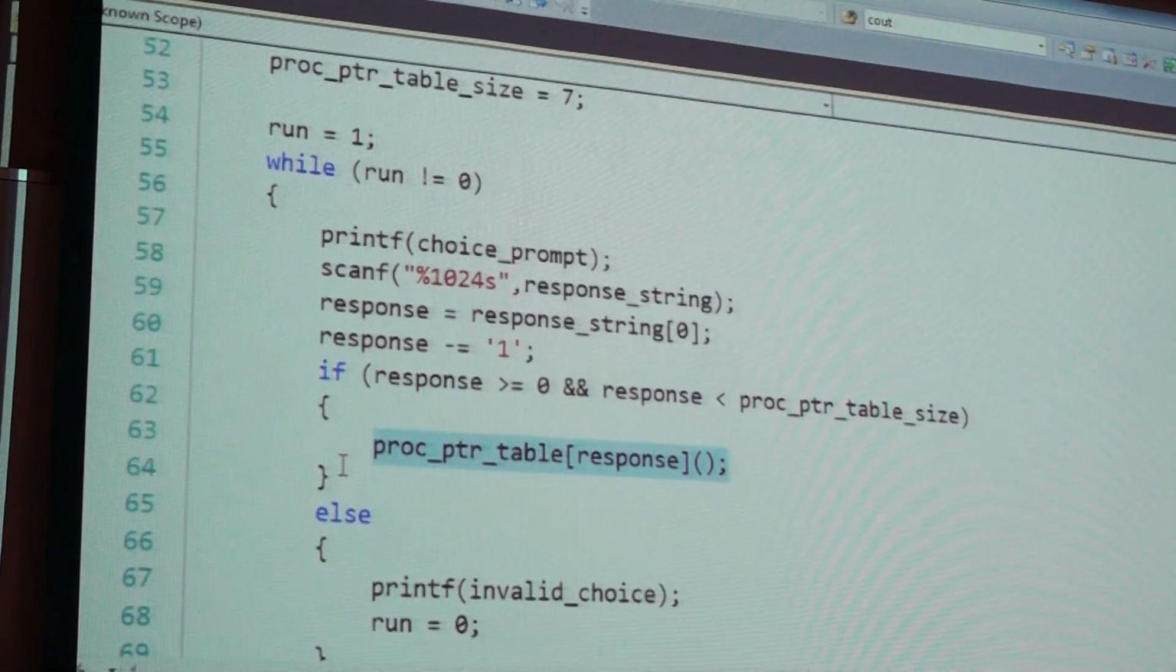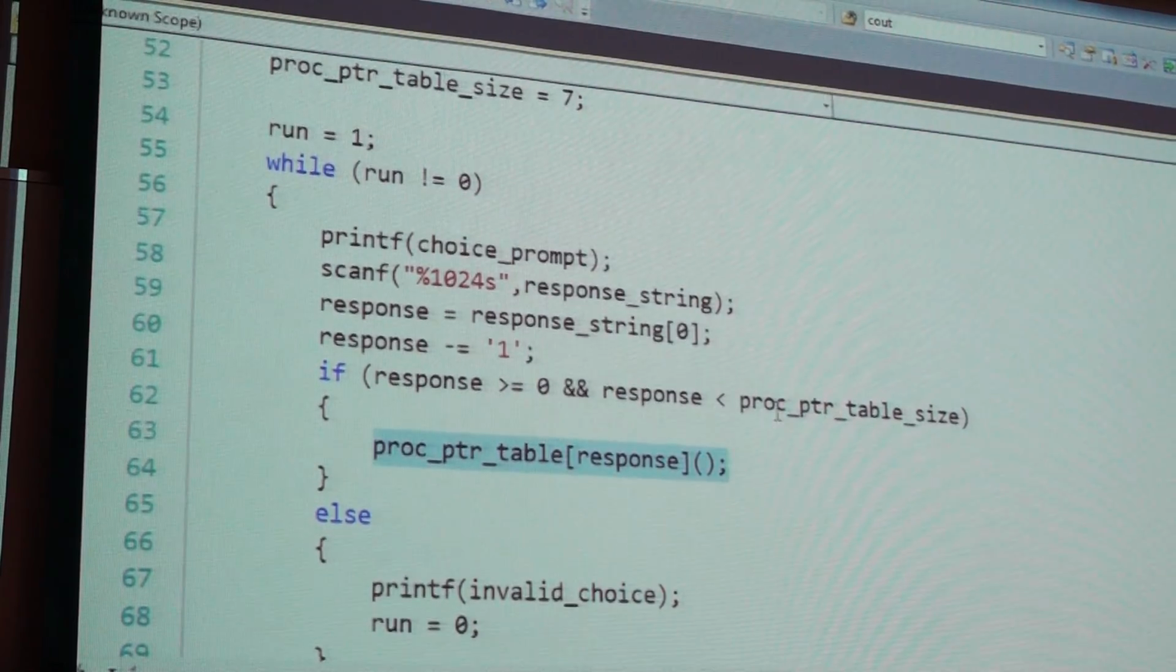The only thing I had to do is one test to make sure that the boundary was okay. We weren't out of bounds of my table. But to branch to the chosen function, no if block at all. No if block at all. Is that going to be faster? Yeah, much. Is it going to be more flexible?